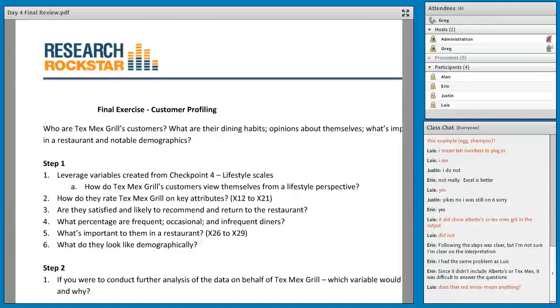Again, one of the things that's critical anytime we have survey data like this is we look at how we can parse the data, what kind of groups we can create to facilitate meaningful analysis and ultimately storytelling, if you will. And in this case, I think we took Tex-Mex Grill's customers, and the final exercise here is we're going to take a look at these guys just for Tex-Mex. So we're going to do a select if, select cases, Tex-Mex.